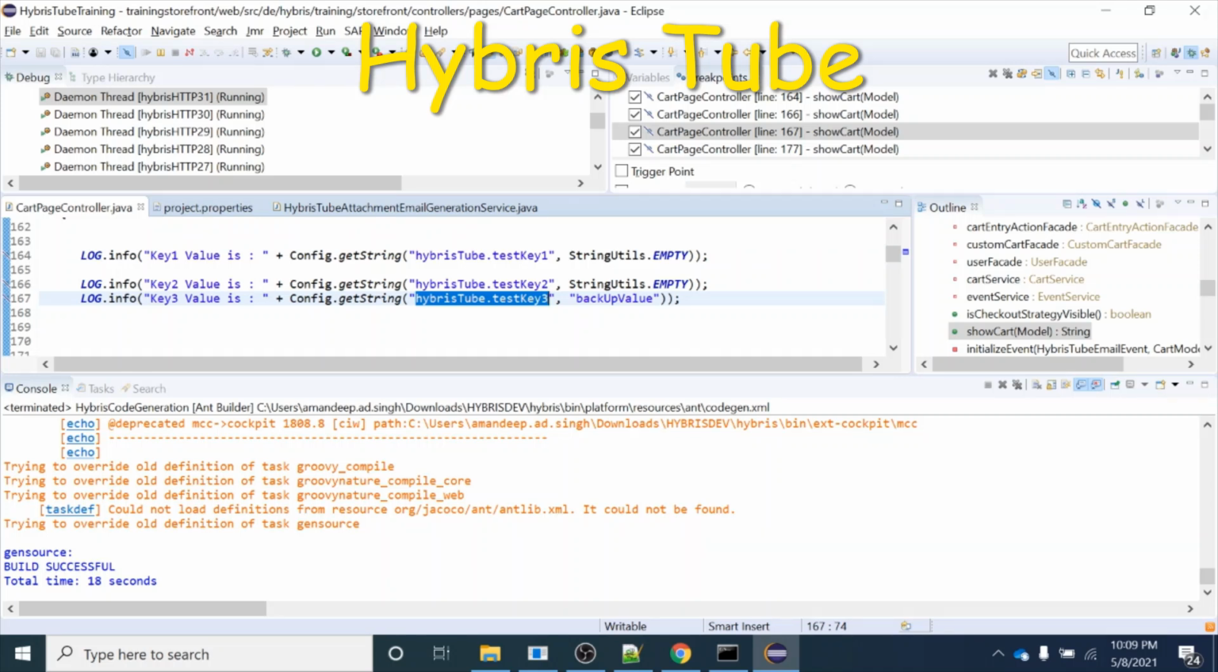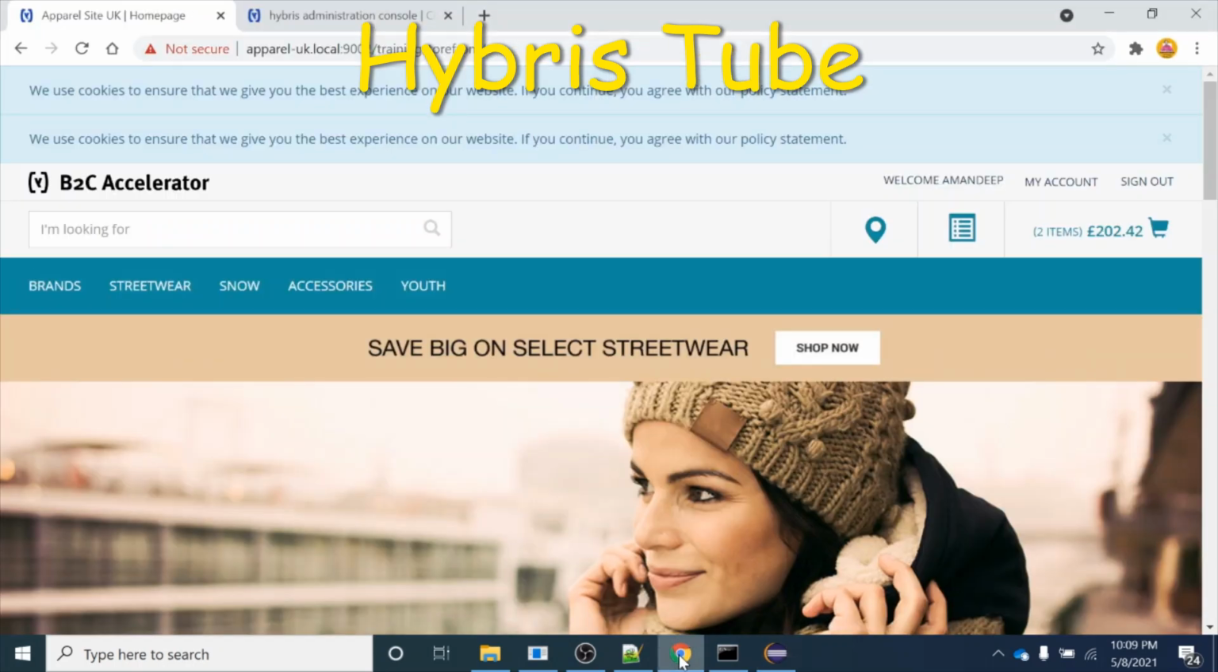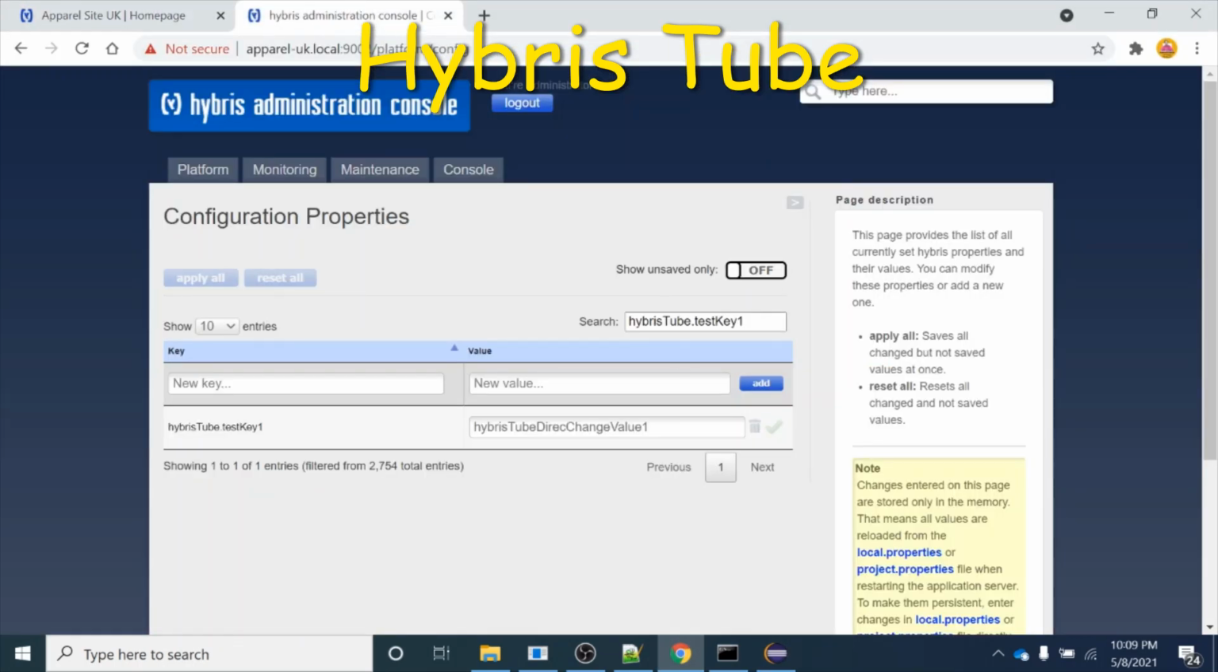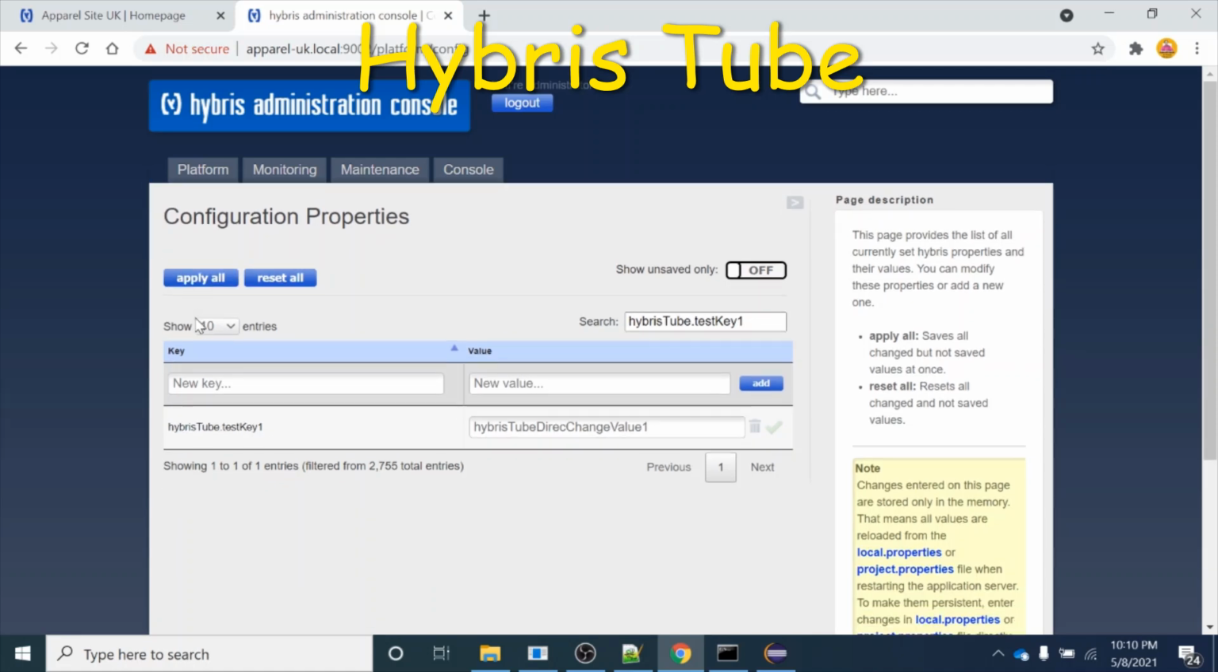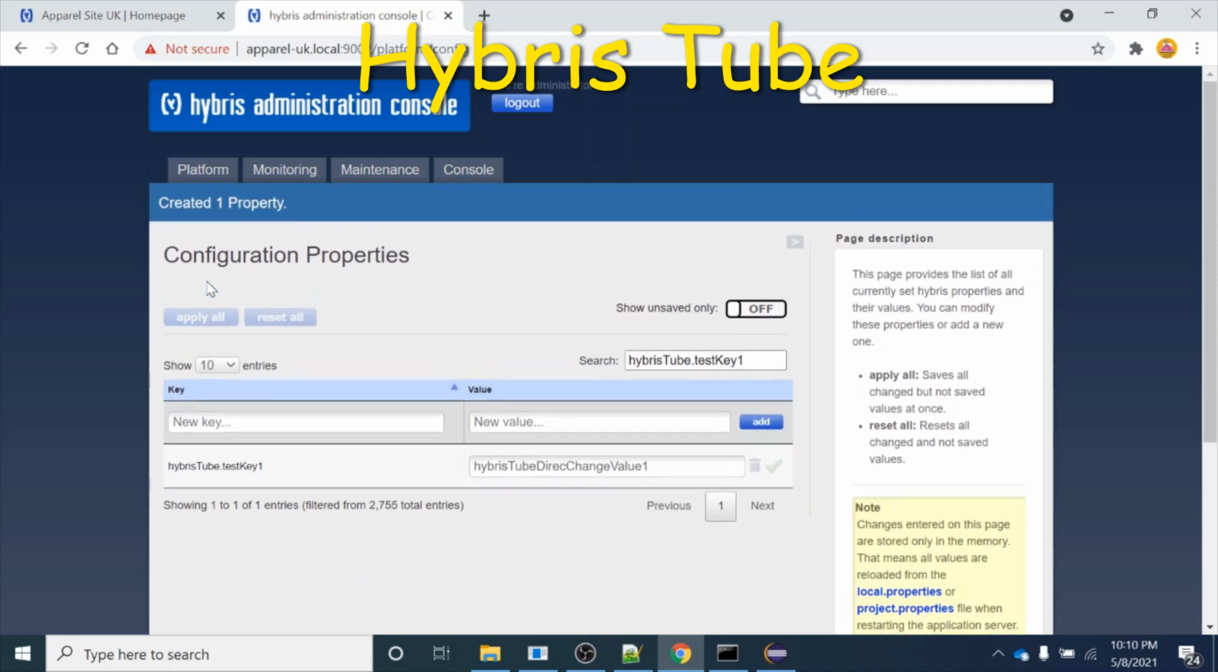Now we can add a key and value pair directly from HAC as well. How can we add a new key and value? We can add it like this. You can see I am adding the key hybris.tube.test.key3, and I am giving its value as hybris tube direct key 3, key direct value 3. I am clicking on the add button, and then I will click apply all.